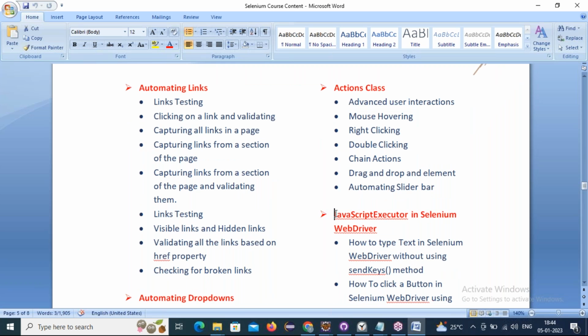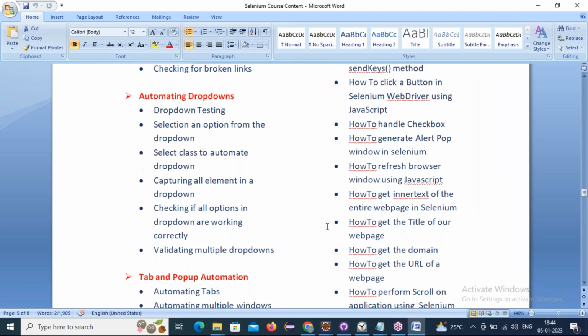And coming to the JavaScript executors. Using WebDriver, you can interact with web elements, and by using JavaScript executor also we can interact with web elements. One fine day I will discuss how to interact with web elements using JavaScript executors as well.